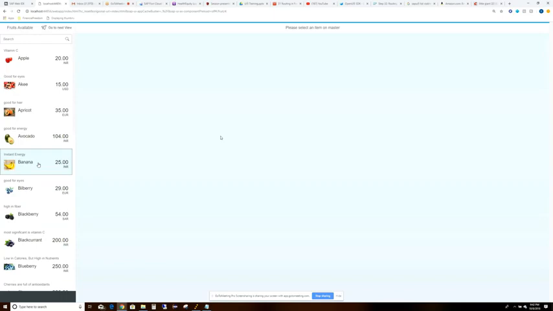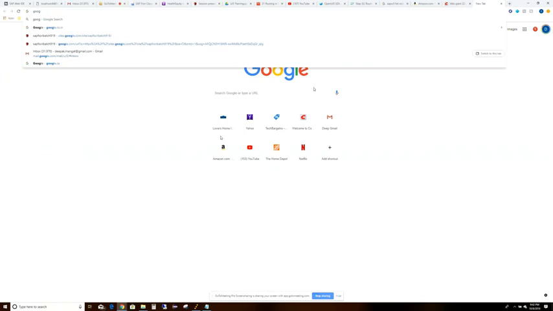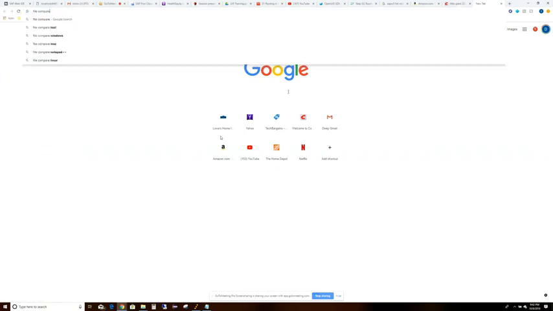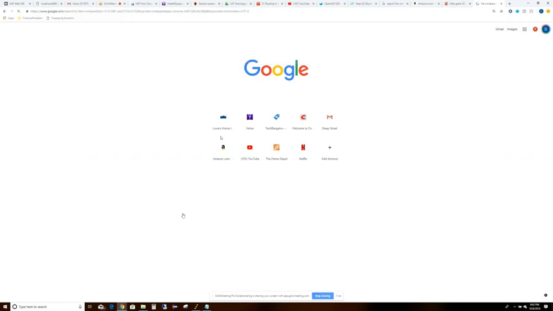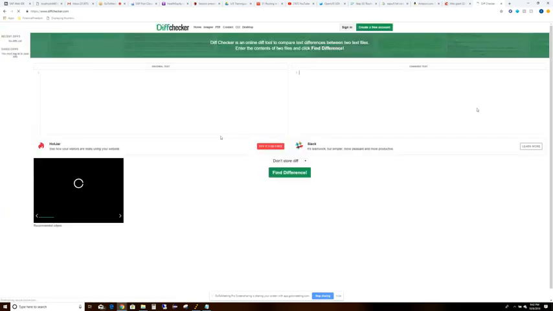Guys, one more catch I want to show you. Can you go to Google and search for file compare? Press enter. Is the first one diffchecker.com? Yes, this one. Here you can put my manifest JSON on the right and your manifest JSON on the left, and then find difference.